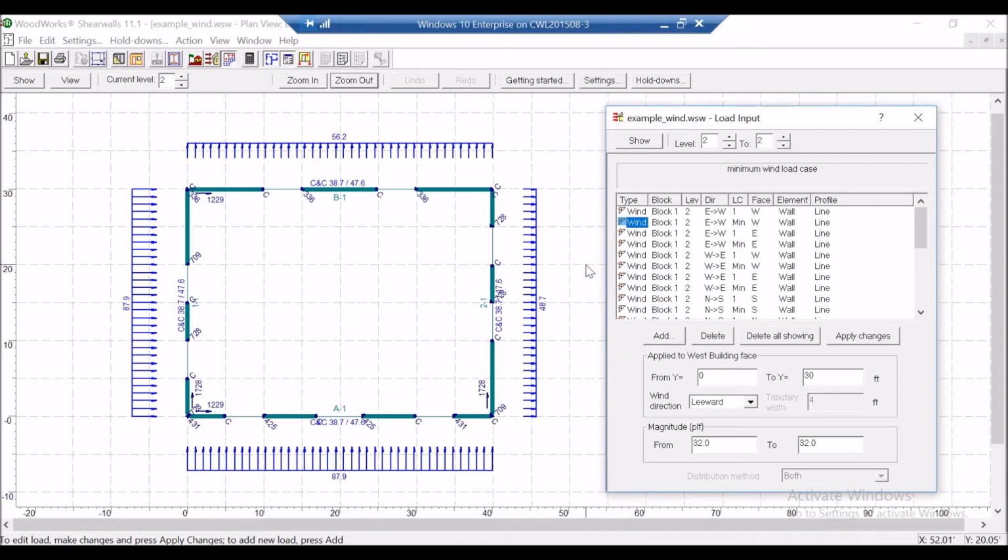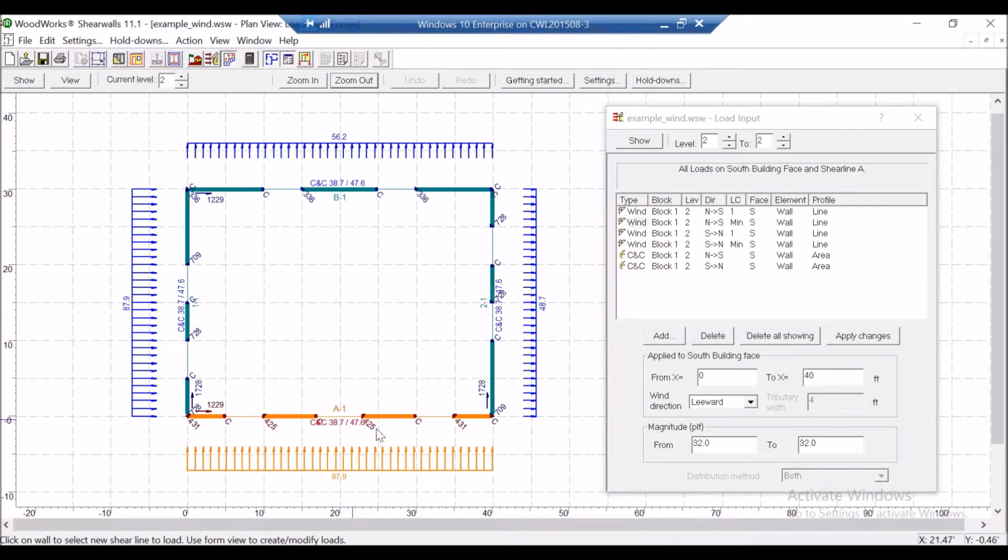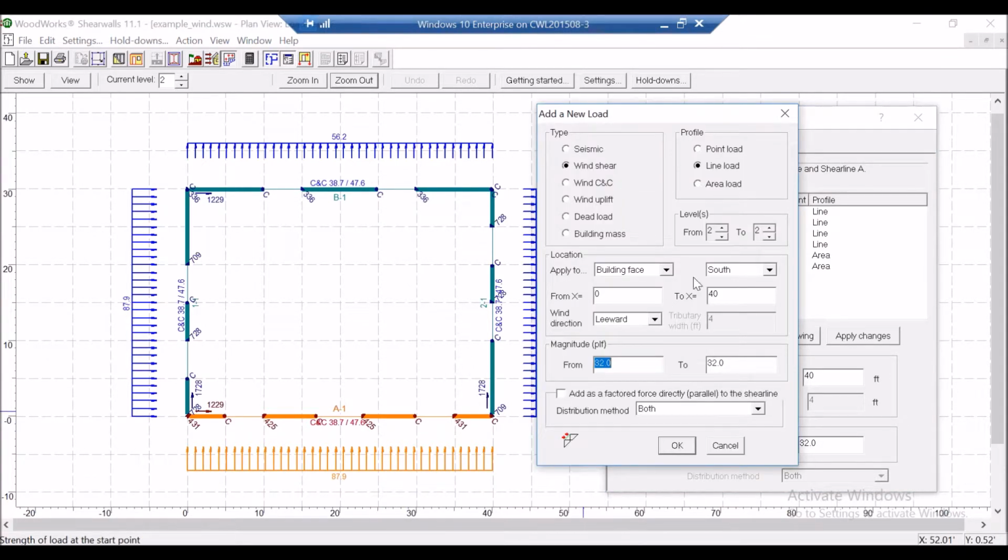And we're going to start by adding a wind parapet load to all 4 faces of the structure. So to do this, you have 2 options. You can either go right to clicking the Add button and specify where you want to add it right in there, or you can actually click on a specific wall and then click the Add button. So this is automatically going to set up that I want to add the load to the building face, in the south building face in this case.